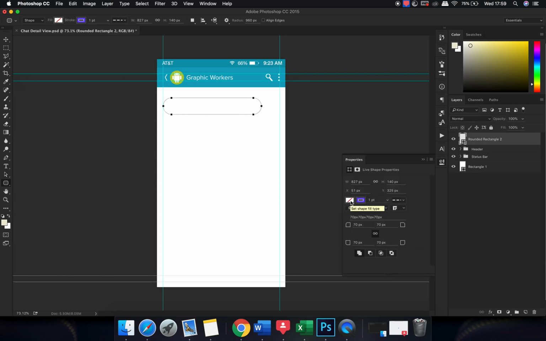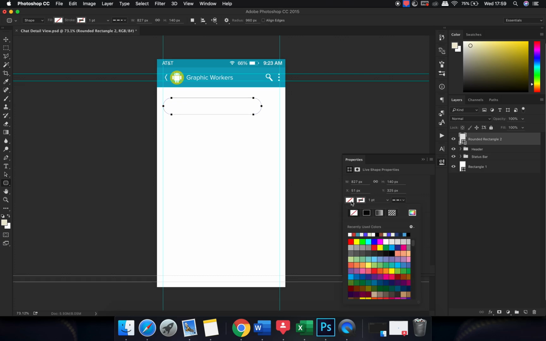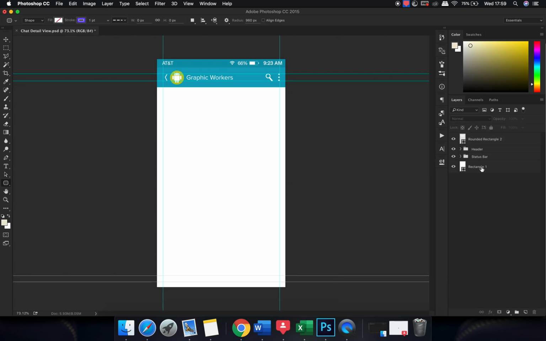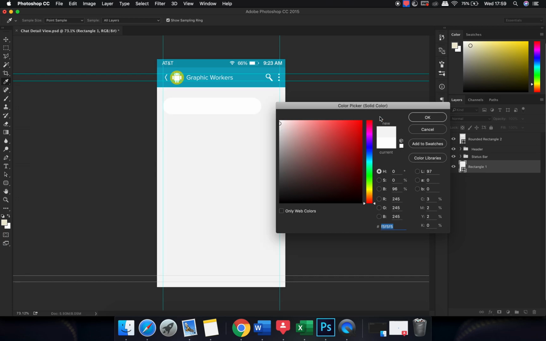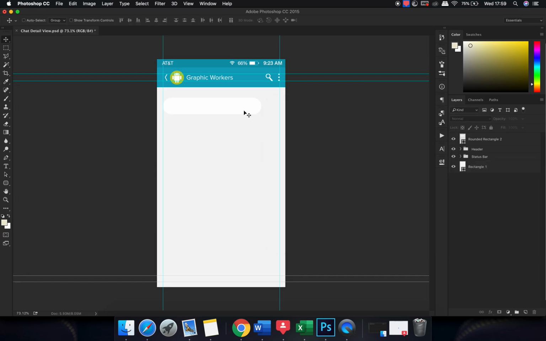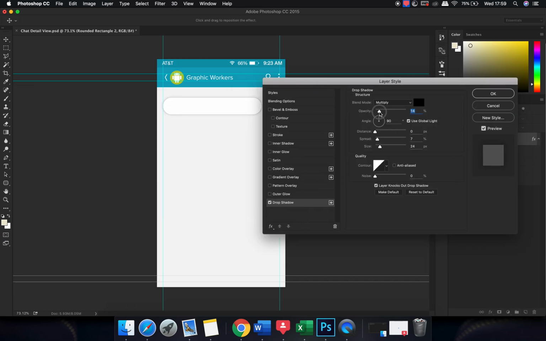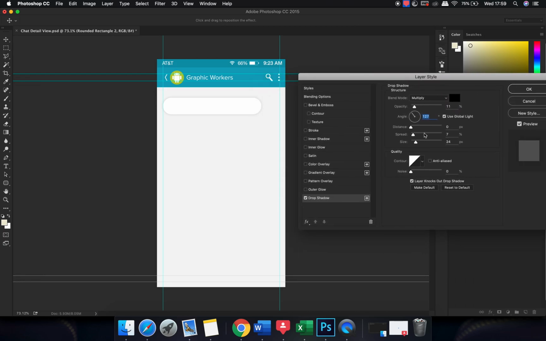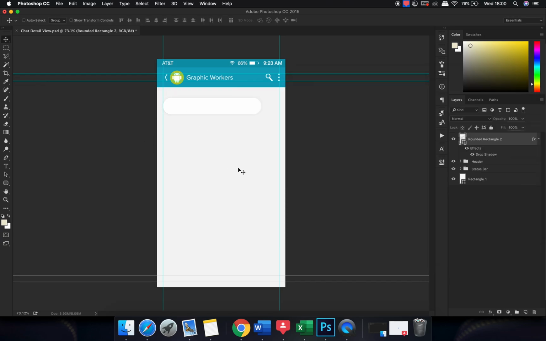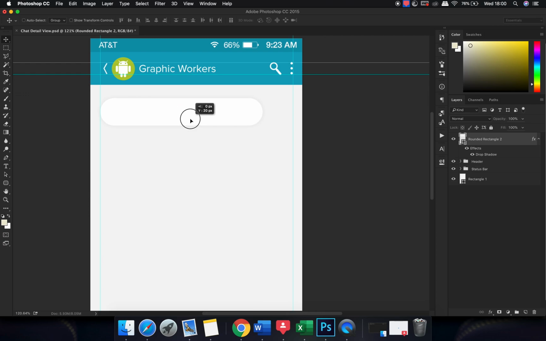Here I'm just going to turn off the stroke. I'm going to use a fill of white color, and instead of having a white background, I'm going to use a slightly gray background like this. This gives a very nice depth to the chat thread. On this rectangle, I'm going to use a little bit of drop shadow with very little opacity, just to give a feel that it has depth on the bottom.